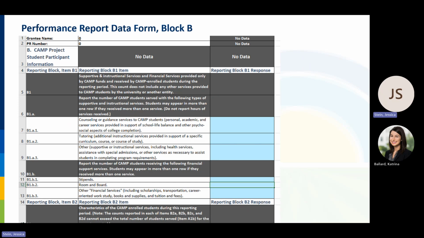Next, we will review the Block B tab. In Block B, you are reporting student participant information. This is a screenshot of the CAMP data form. Both HEP and CAMP projects report the number of students receiving instructional and financial support services. HEP projects report total instruction hours received by all HEP students and HEP attainers. CAMP projects do not report total instruction hours. Instead, they report referral data. For example, CAMP projects report the numbers of students referred from HEP, MEP, and NFJP.